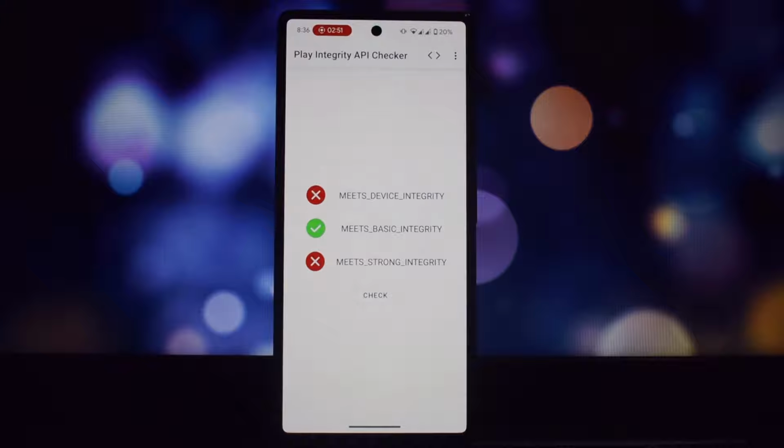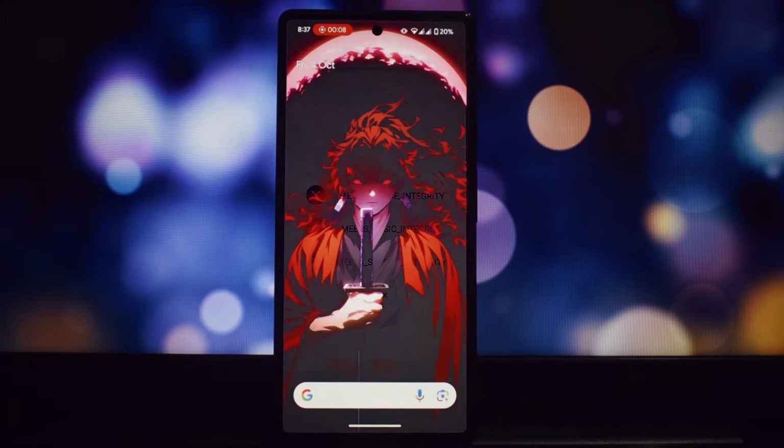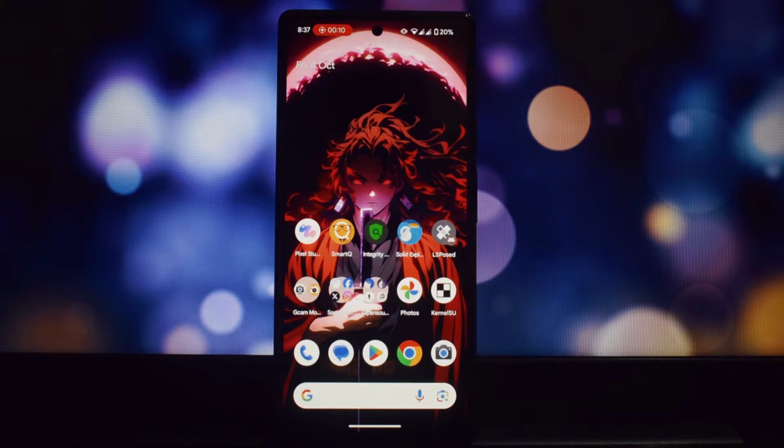As you can see, after the reboot, my device successfully passes SafetyNet again. This indicates that the combination of modules and configurations we've applied has effectively bypassed SafetyNet checks.